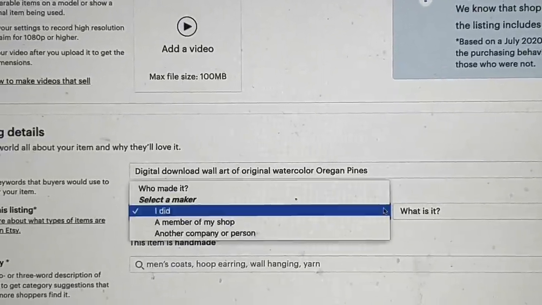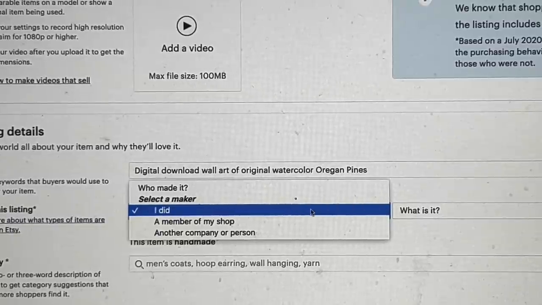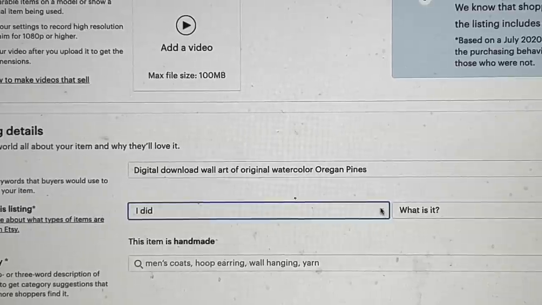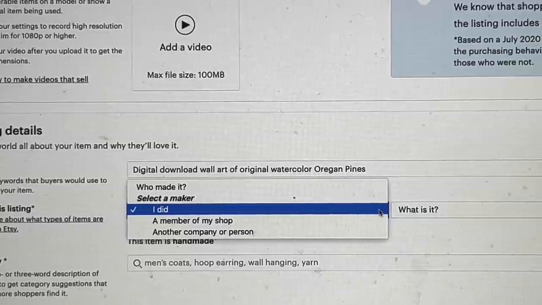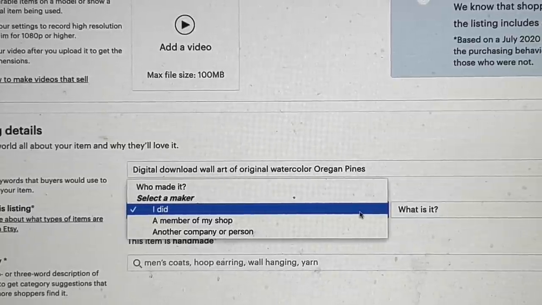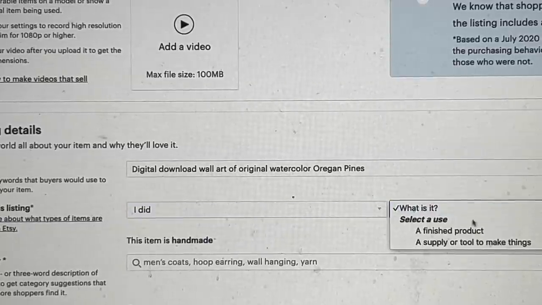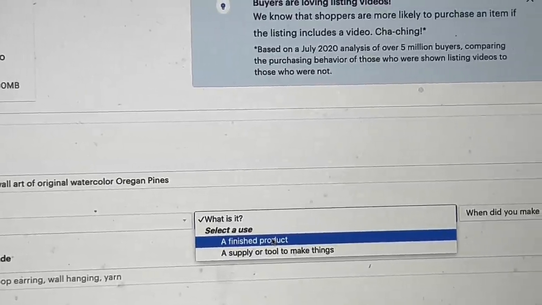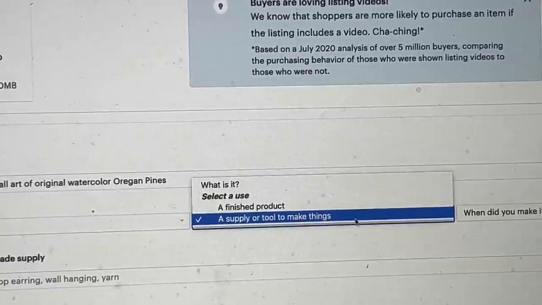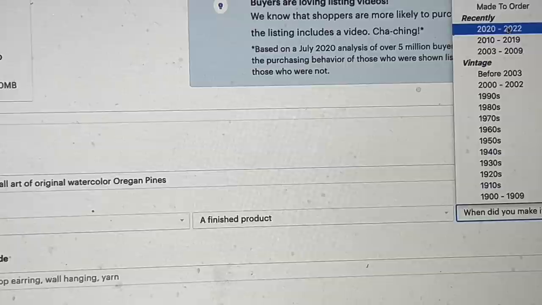This one, they ask me, who made it? I did. Not a member of my shop. I am by myself, a lonely Lone Star. I'm not from the Lone Star State, but I am by myself. Not another company. What is it? It's a finished product, of course. You buy it or not, finished product, no supply or two to make things. When did you make it? Right here, right now. Yes, not made to order.